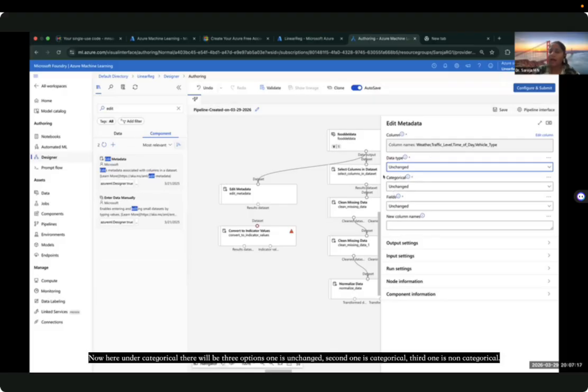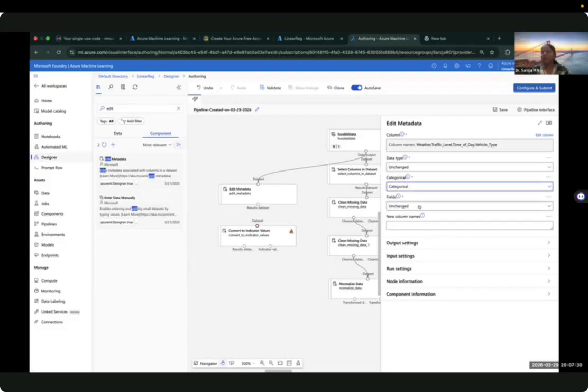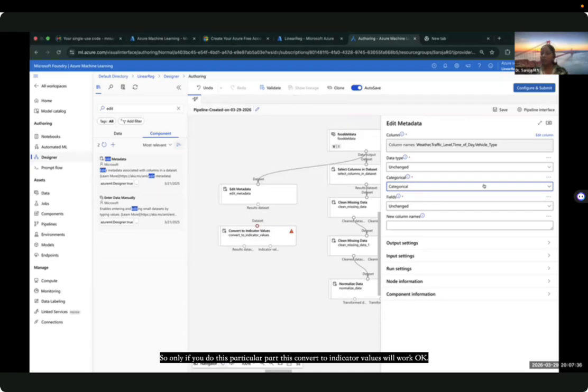Now here, under categorical, there will be three options. One is unchanged, second one is categorical, third one is non-categorical. So here what we have to do is you need to explicitly state it as categorical. Only if you do this particular part, this convert to indicator values will work. Okay?